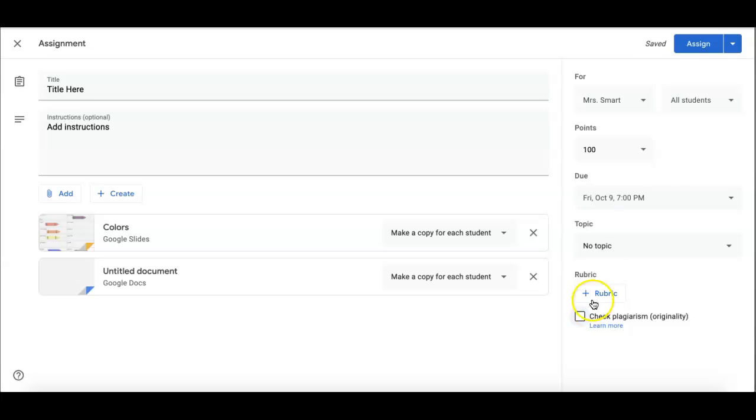When you're ready to assign, you can simply click assign, or you can use your drop down arrow and again assign. If you want to schedule this assignment to go out on a specific date and time, you can do that here. Or maybe you're not quite done yet, or you're not sure when it's going to be scheduled, so you can save this as a draft. It saves wherever you place it in your Google Classroom, and then you just have to go back and release it when you're ready.